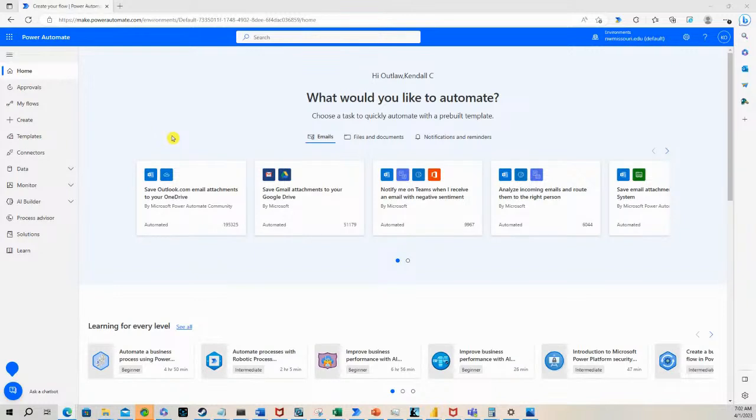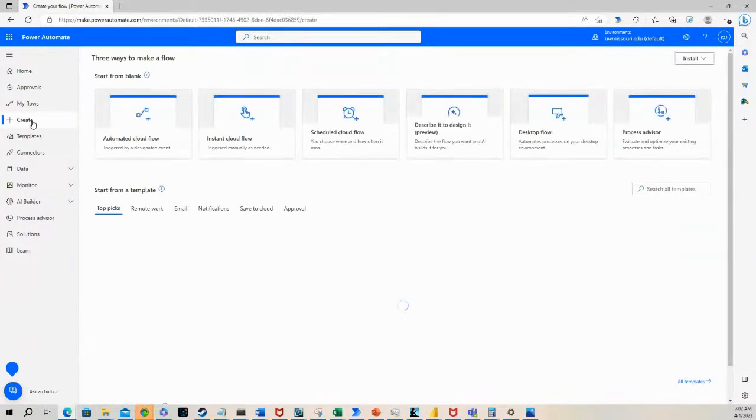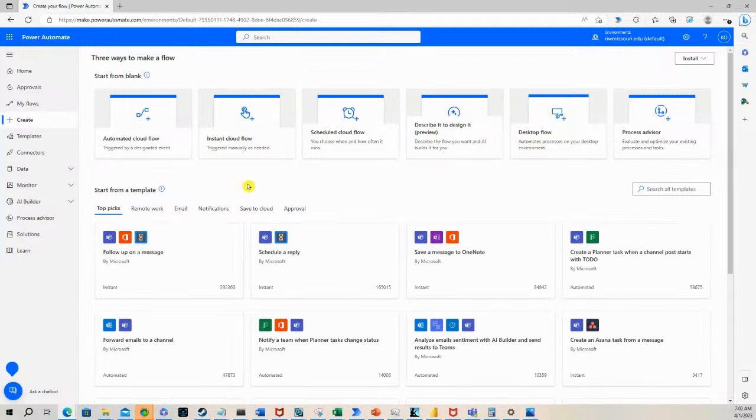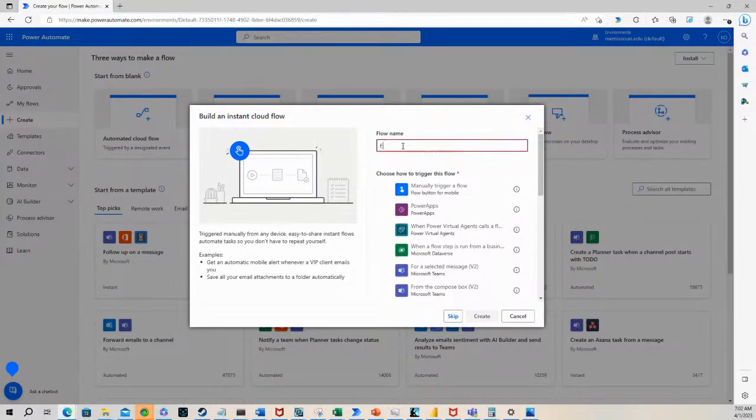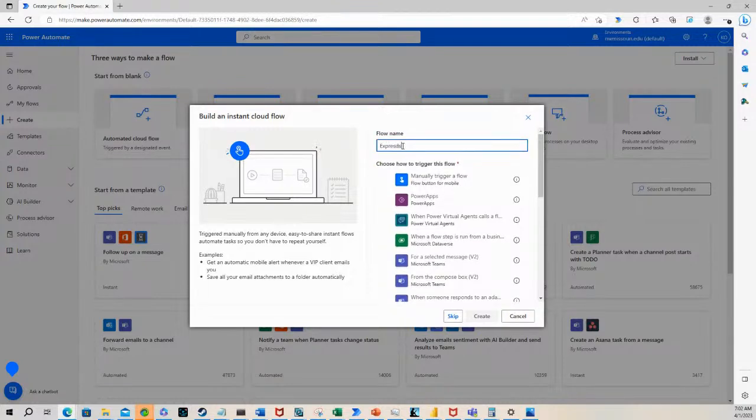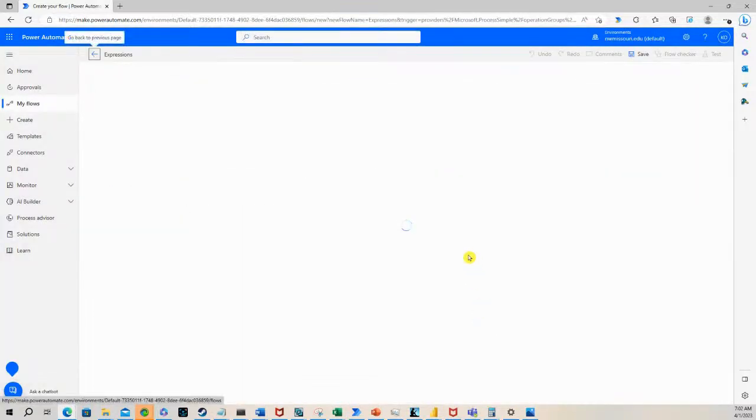I'm in Power Automate and I'm going to create a flow. So I'm going to click the Create button. Let's go to Instant Cloud Flow. We need to give the flow a name. We're just going to call it Expressions. We're going to choose Manually Trigger a Flow. We're going to press Create.